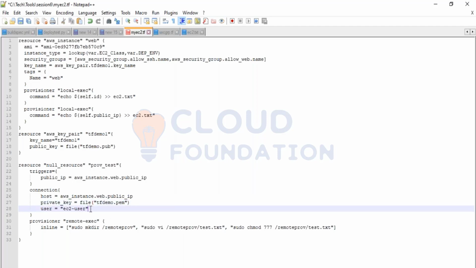Now, which user will you be using? If you go with a Linux AMI, Amazon Machine Image, or a Red Hat Linux AMI, you usually go for ec2-user. But in case you have an Ubuntu AMI, your login user is ubuntu. Accordingly, you'll use it. I am using an Amazon Linux 2 default AMI, so I'll be using ec2-user.